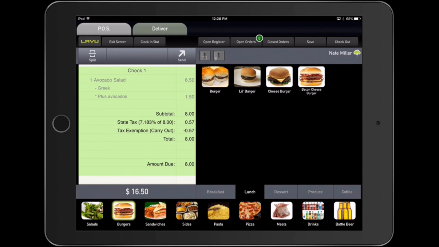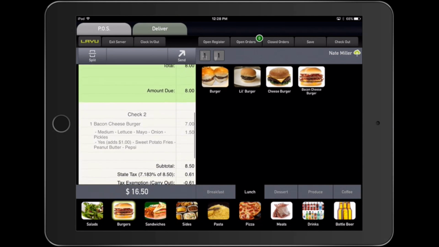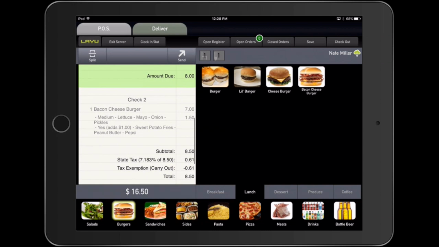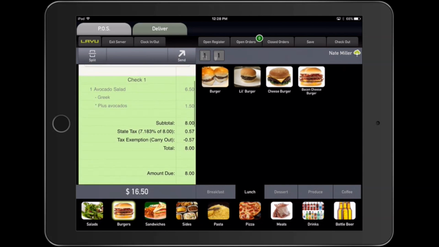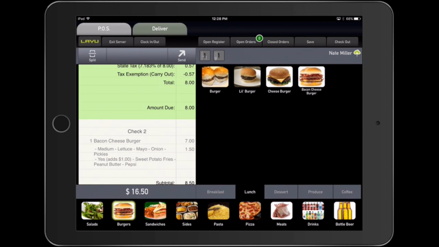And now you notice that the item has successfully been removed and moved onto the new check. Now we are ready to go to checkout. The checkout process is very simple and customizable for any types of payments you might want to take. Tap the checkout button in the top right corner.